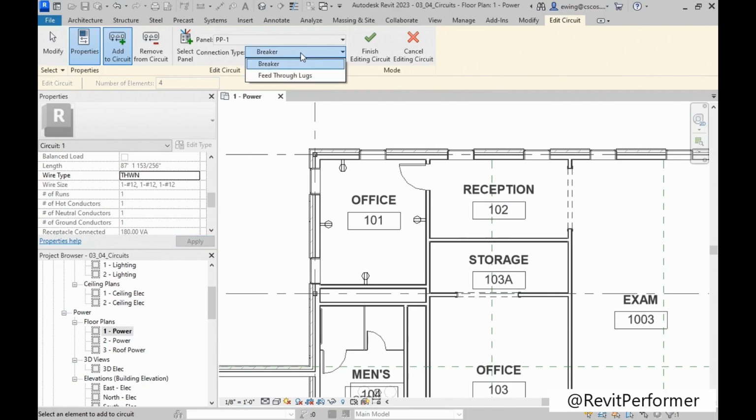The connection type is going to be a breaker or feed through lugs. We'll keep this as a breaker. Now let's click finish editing circuit.